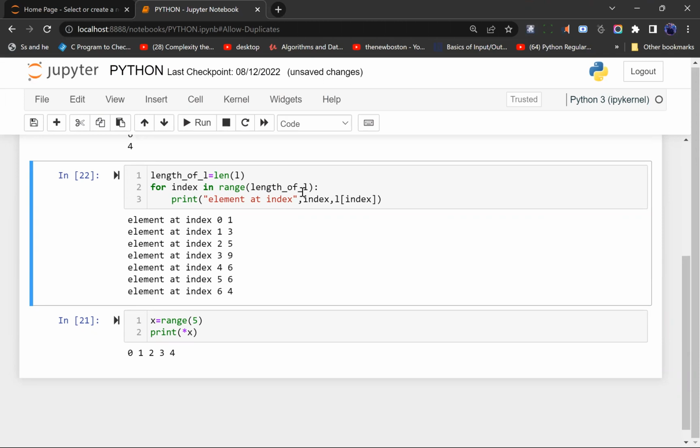So range gives us all the indexes, and for index in it is used to iterate, like here we did with the star. In the same way, index is iterating over all the items of that range, and we are getting the element at a particular index. In this way, using the length function and the for loop, we can get or print all the elements in the particular list.